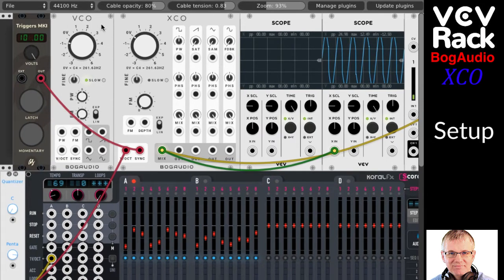Now I have VCO, which is another Bogaudio module right here. VCO is beside XCO. I have it for comparison because VCO and XCO are very closely related. I'm also going to be using VCO today for one of its functions, which is really cool, but I'll talk to you about it later. It has a function that I really like, and we will use it. I'll show you how that works a little later.